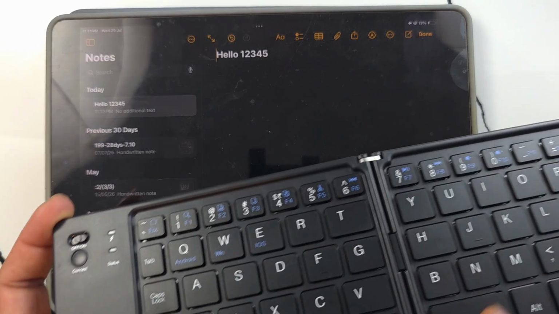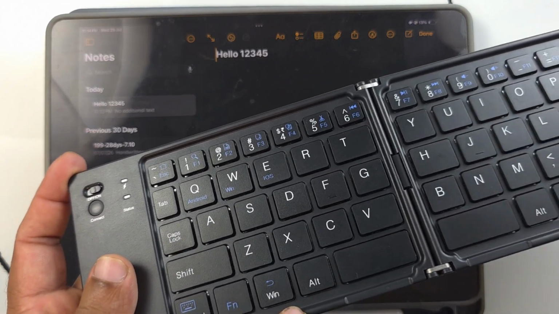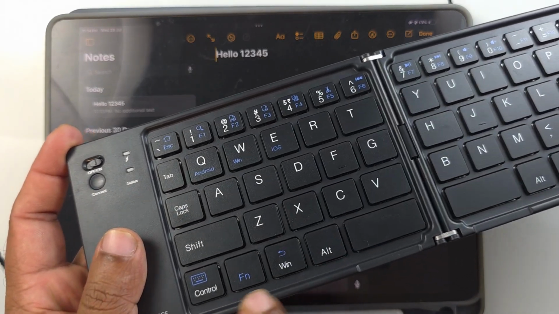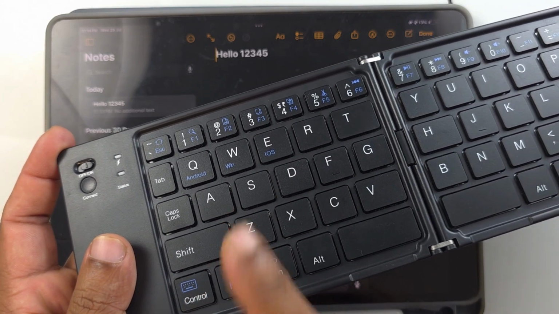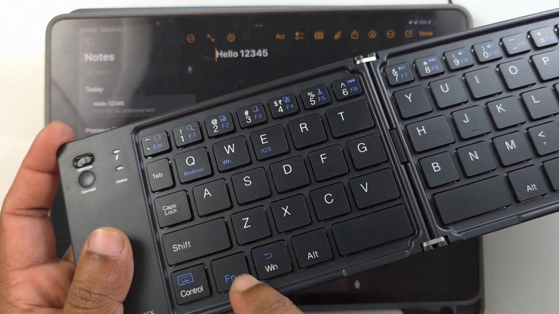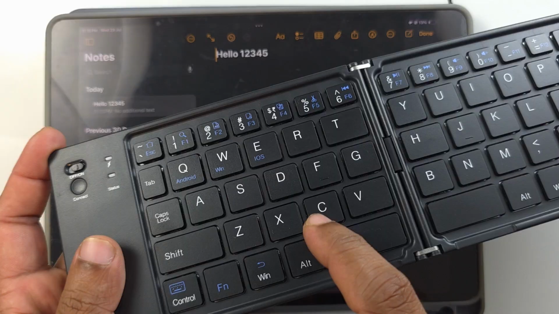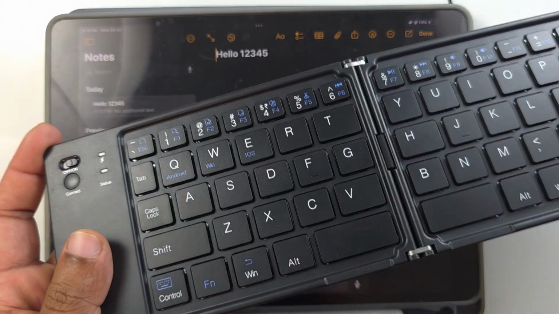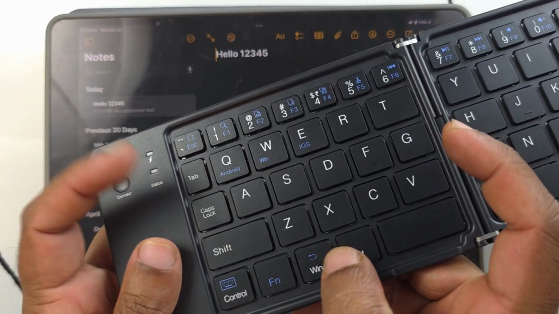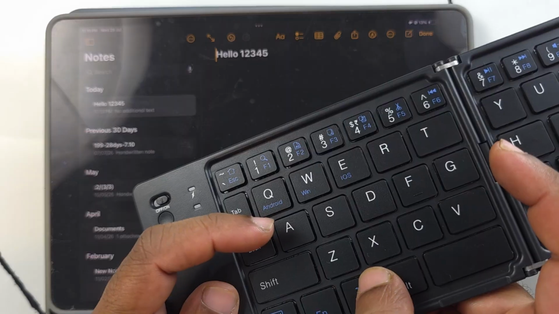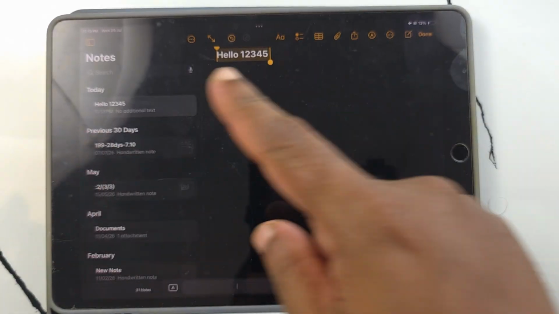Then how to select? It is very simple. Use the Win key instead of the Control key everywhere, like selecting text, selecting all text, cutting text, copying text, and pasting text. Okay, so we are using Window key plus A. You can see here Window key plus A. So it is selected all.